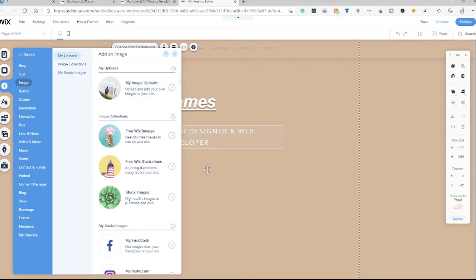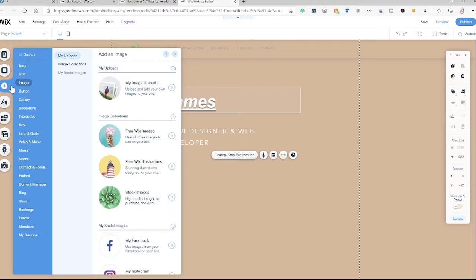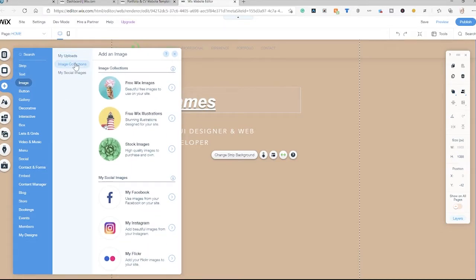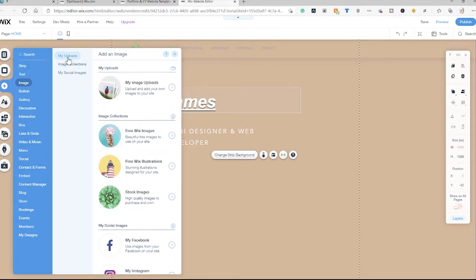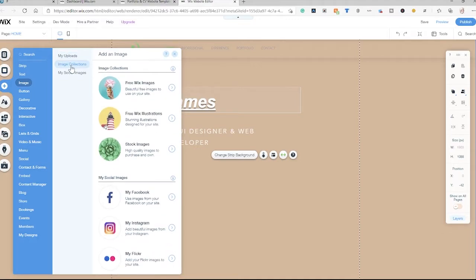Now, if I know that I wanted to have a little picture of me underneath my name over here, I can go about doing that by adding an image to that page. I can then go over here and choose from a few different areas to get my image. It could be that I'm uploading it from my computer, or it could be that I'm using some of the pre-provided images from WIX to import or put onto my webpage.